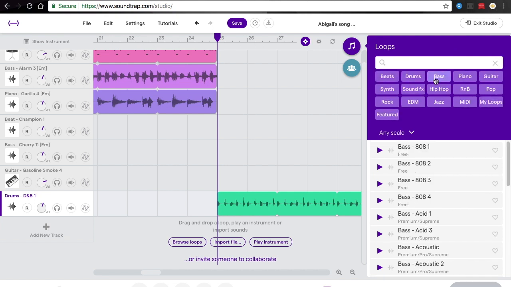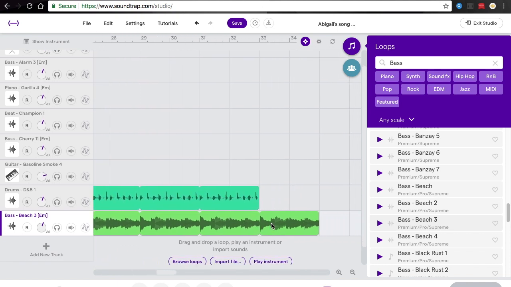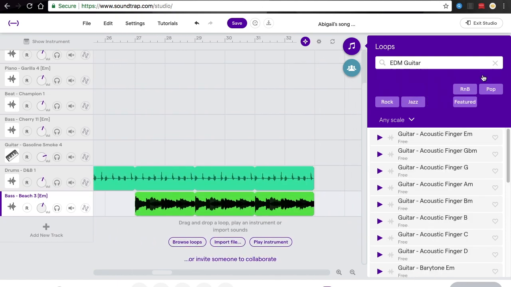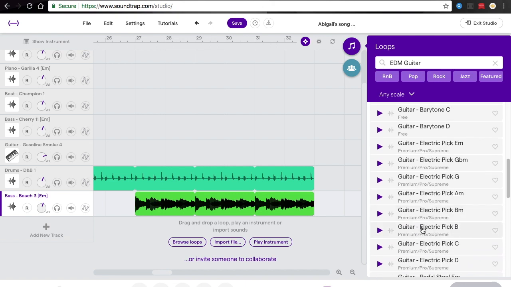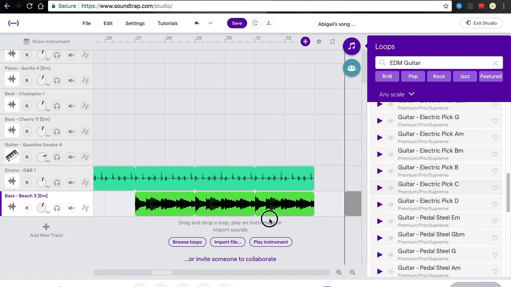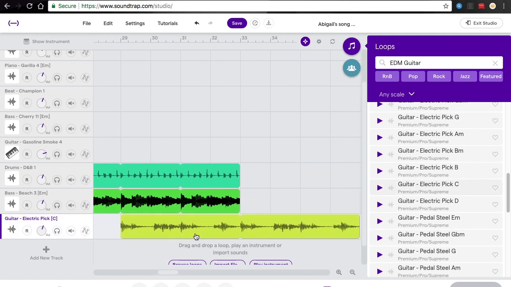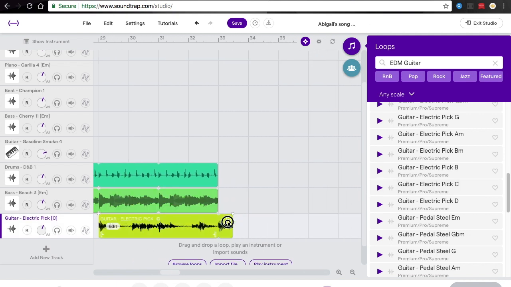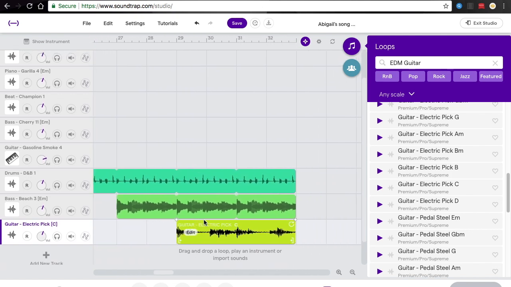I also need another bass. So here we go. Let's say I love this one. I'm going to start it a little bit later. Maybe 2 measures in, which means I'll have to shorten it again. We'll go back shopping: guitar, EDM guitar, and let's go. Electric Pixie. I'm going to start it even later, and I will have to shorten it so that it's only 8 measures, and I have a new C section.